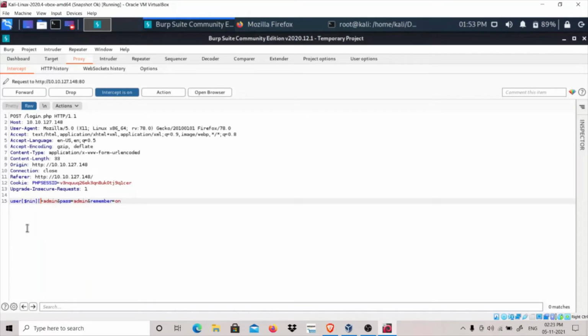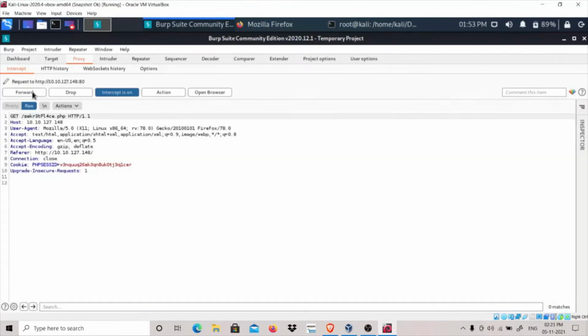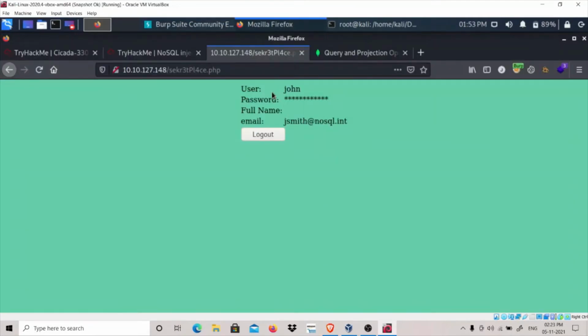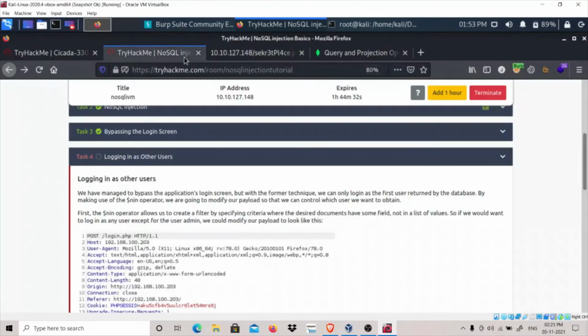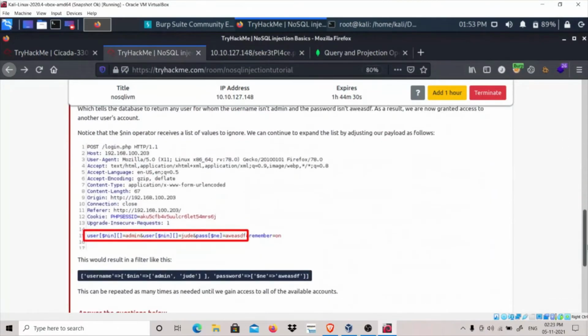$nin this equals to Pedro, and user $nin this equals to admin, and password does not equal admin. I think it's the right syntax. Okay, let's forward this. Let's see. Okay, we see a user John as well. So I think we have found three users till now.